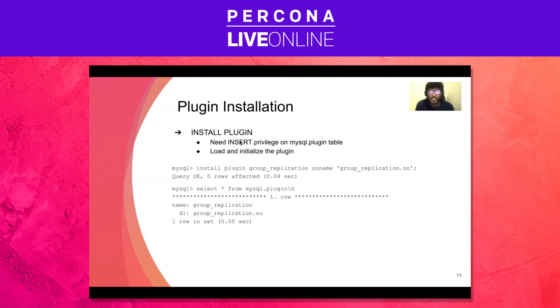So the first one is INSTALL PLUGIN. This is a command you need to execute in the MySQL client. So what happens if you execute this command? It will create an entry in the mysql.plugin table with the plugin name and the plugin library name. So for that, it needs the INSERT privilege on the mysql.plugin table. Once you install the plugin, it will be automatically loaded at runtime.